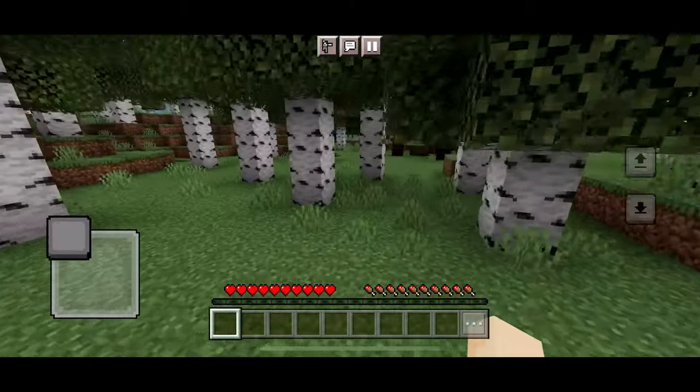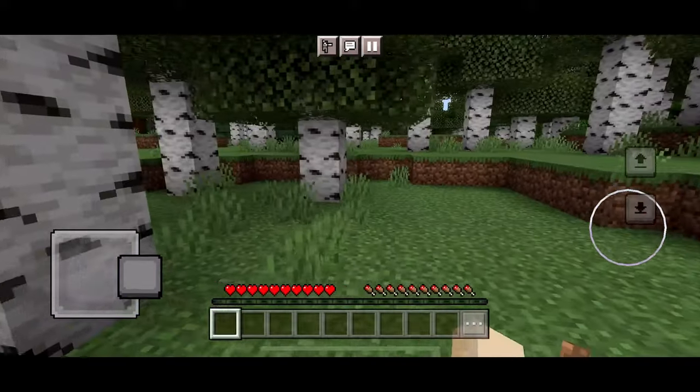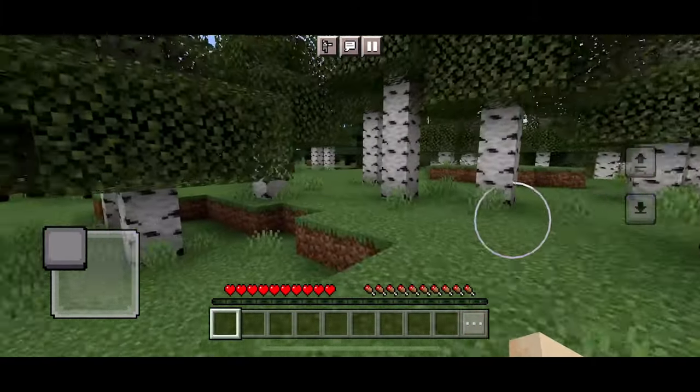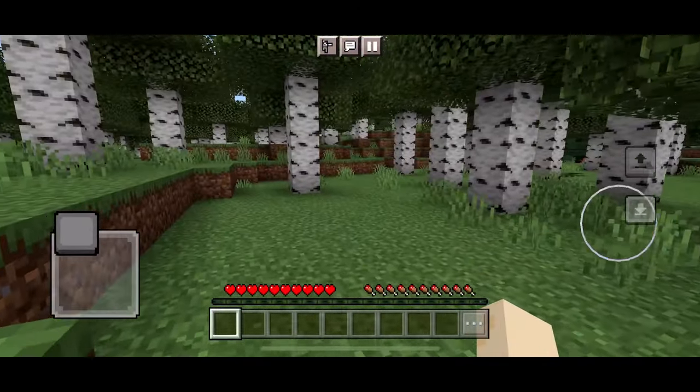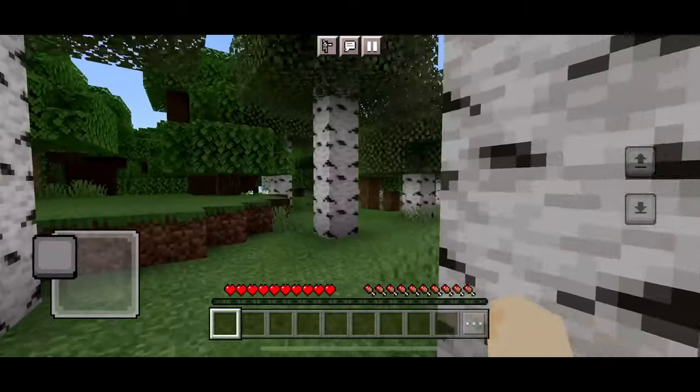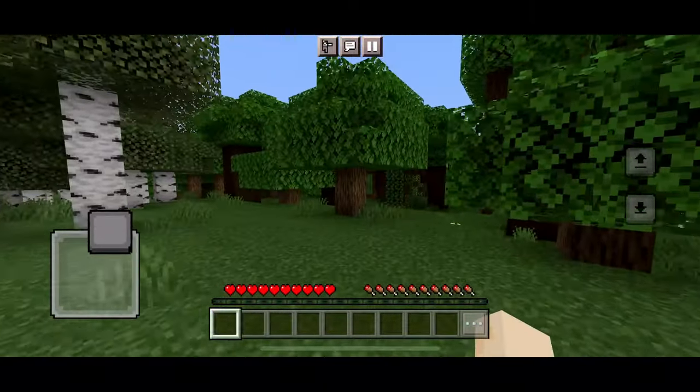So as long as you have the Bedrock server and Playit running, your server is online. And if you restart your computer, you just have to launch both those programs and then your address will just work.